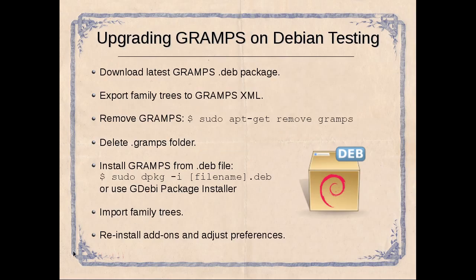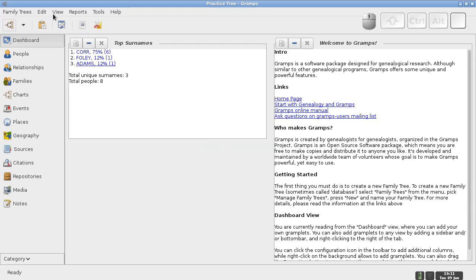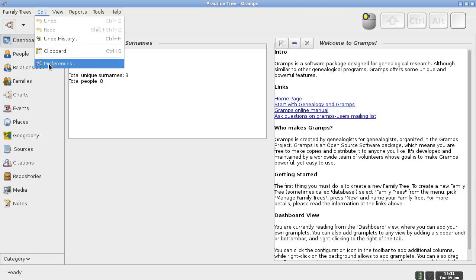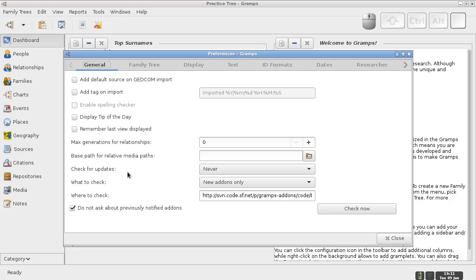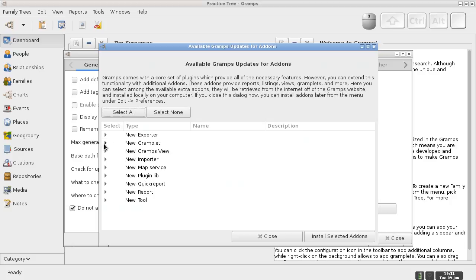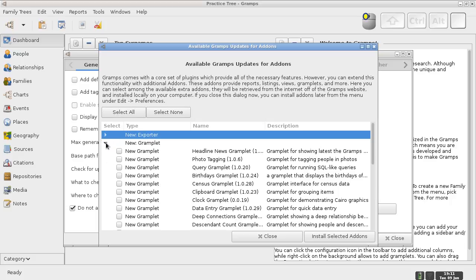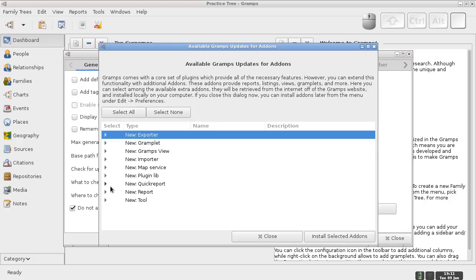Last step is to reinstall your add-ons and adjust your preferences. So adding your add-ons is pretty easy, but you have to know to do it. And that would be under Edit, Preferences. And here it says check for updates. I like to go for new and updated. That just casts the widest net. And I'm going to check now. And it will show all of the add-ons that are available to you.